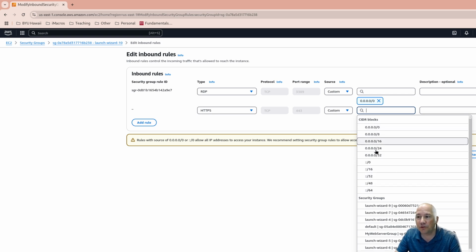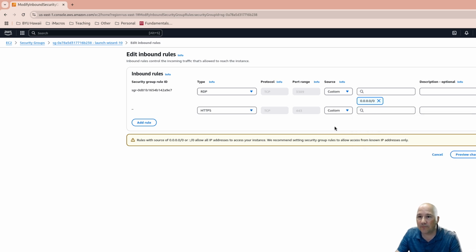But you can do the network notation for an IP address or range, but you can also do it by security group. I have way too many security groups here, a lot. So that's why I don't like just letting the launch wizard spin them up. Usually I name them and reuse them. So, but yeah, you can set which IP range you want to be able to connect to this. So that's one firewall level.